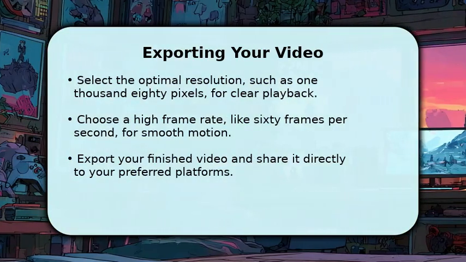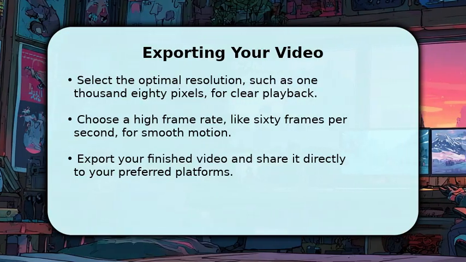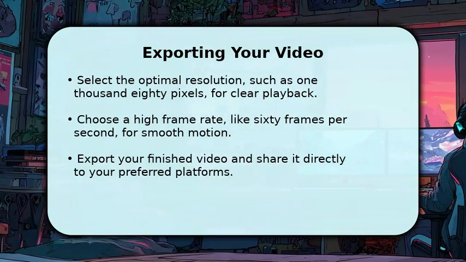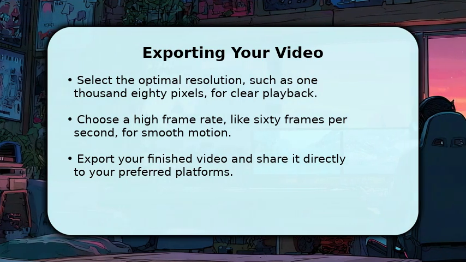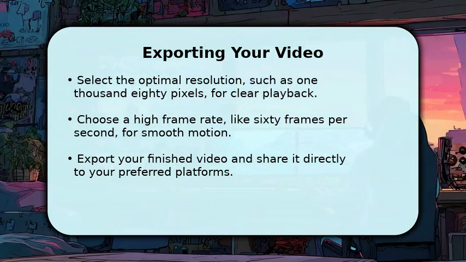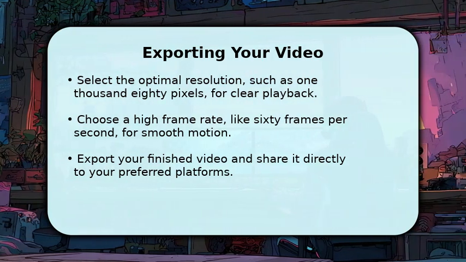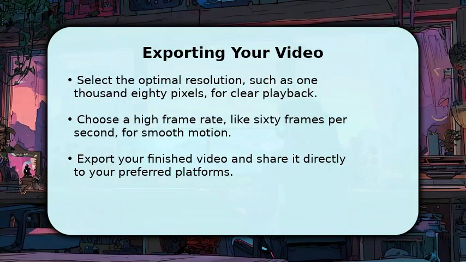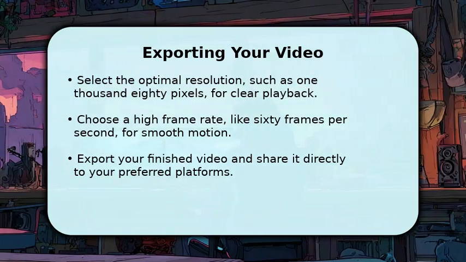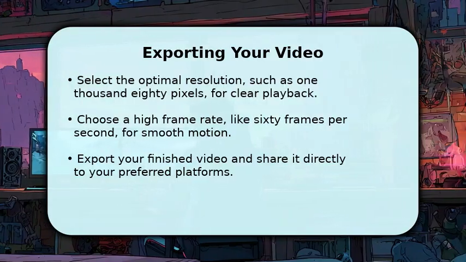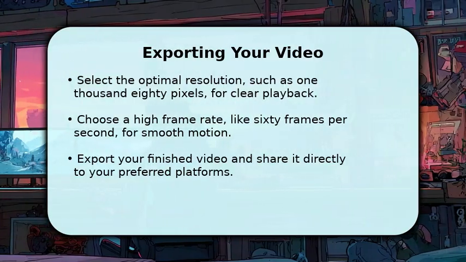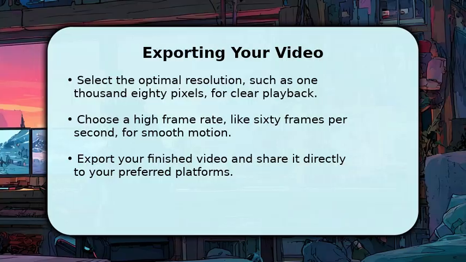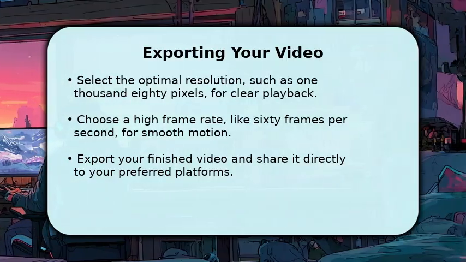Select the optimal resolution, such as 1080 pixels, to ensure crystal clear playback on any device. Choose a high frame rate, like 60 frames per second, for incredibly smooth motion, especially important for fast-paced gameplay. Once exported, you can easily share your finished video directly to your preferred social media platforms, showcasing your awesome edits.